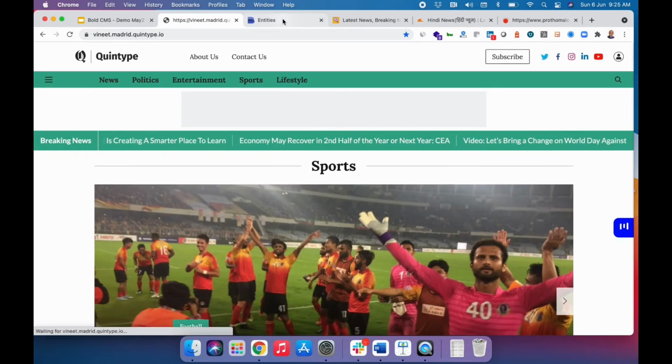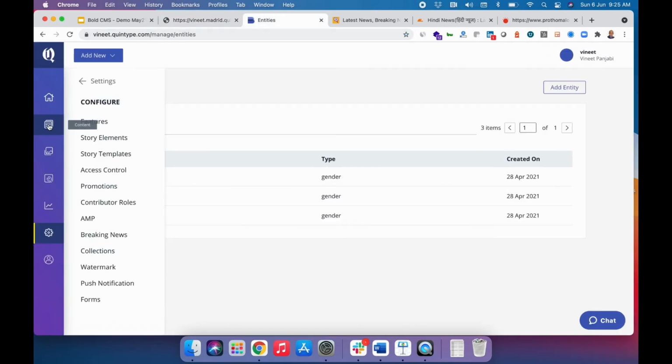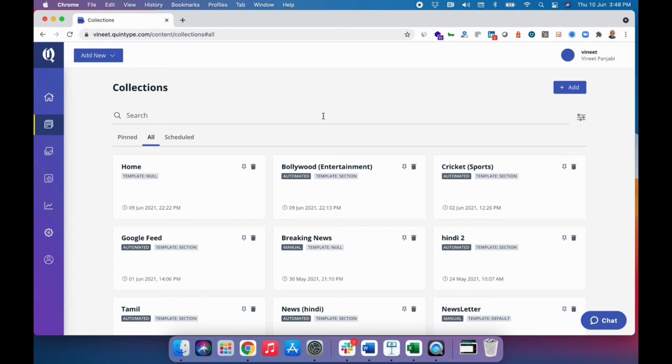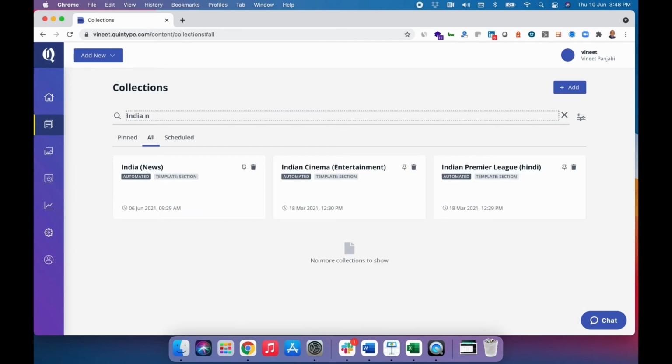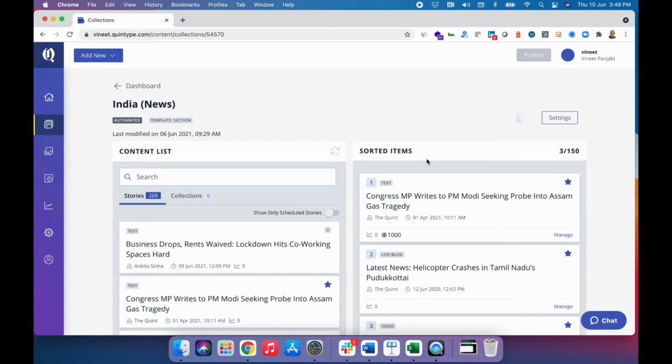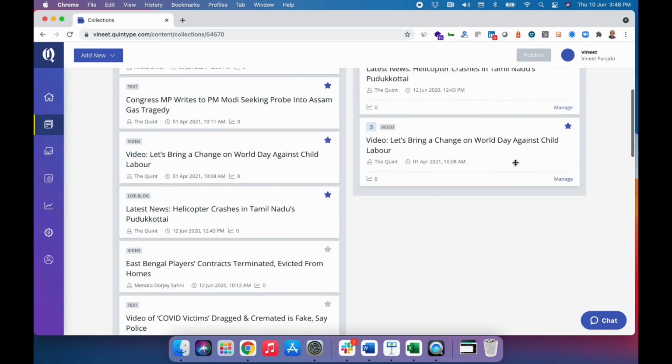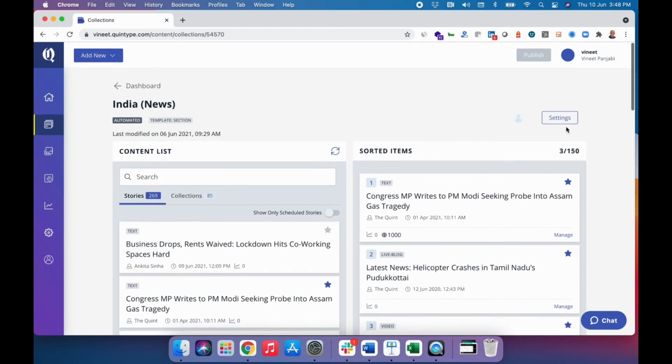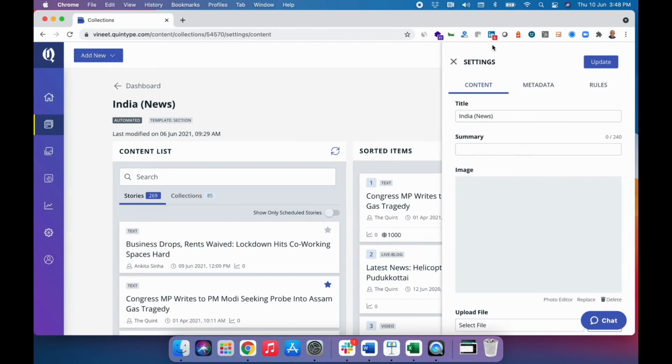So let's go ahead and now switch over to what we call collections. Collections is nothing but a bundle of stories put together that can be organized into a home page, a category or section page, or even perhaps a magazine or a newsletter for that matter. Let's go ahead and start looking at some of the collections that are already there.